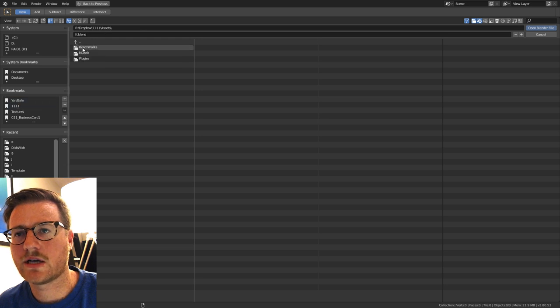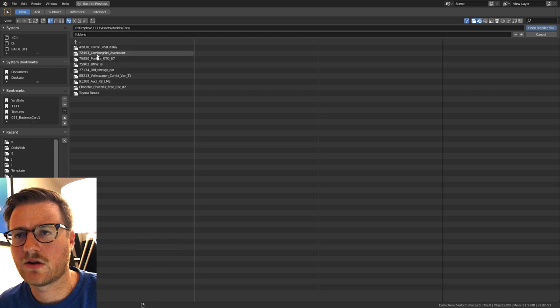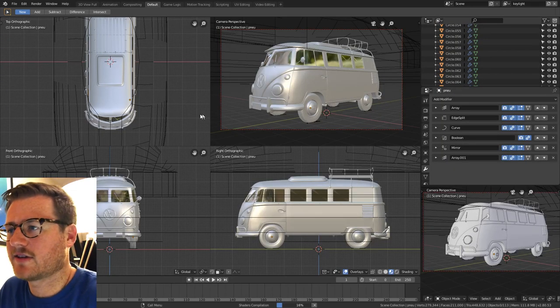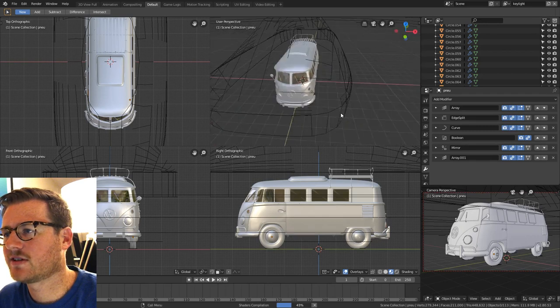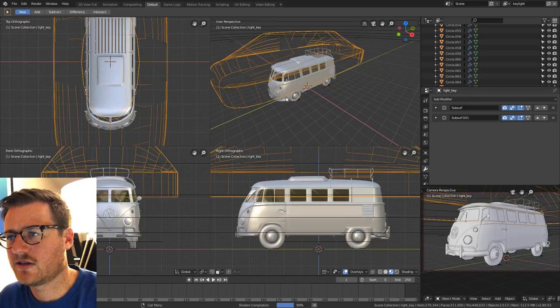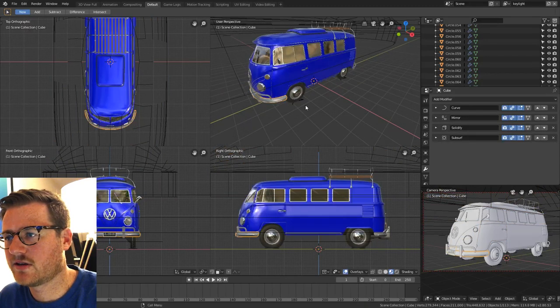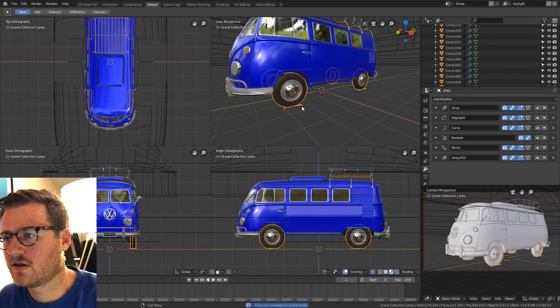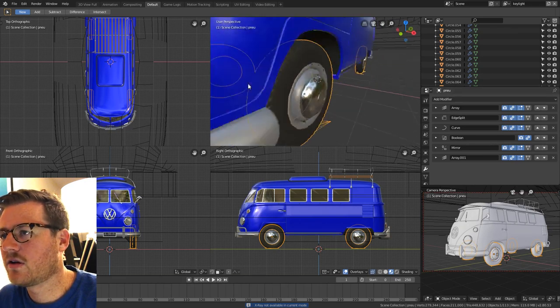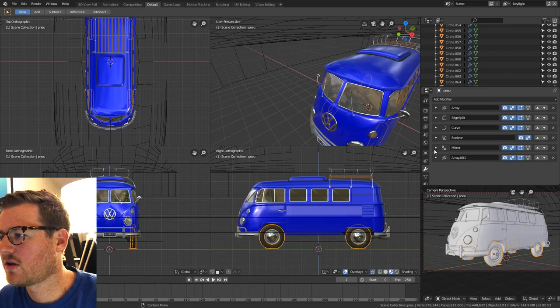Assets. I don't know why I named that folder 1111. Cars. Volkswagen. Let's check this bad boy out. Oh, this is nice. Look at that. That's really nice. So this is a light. I wonder if the thing is rigged. No. This is really sweet.